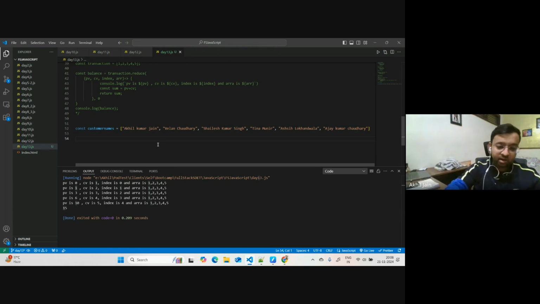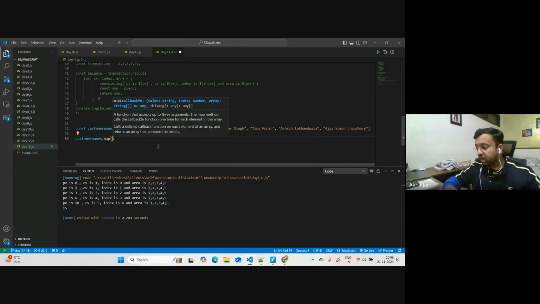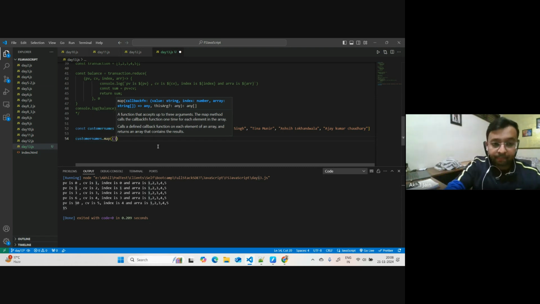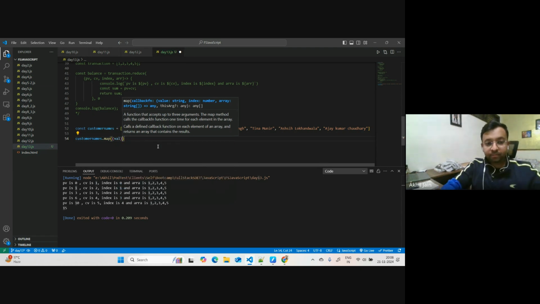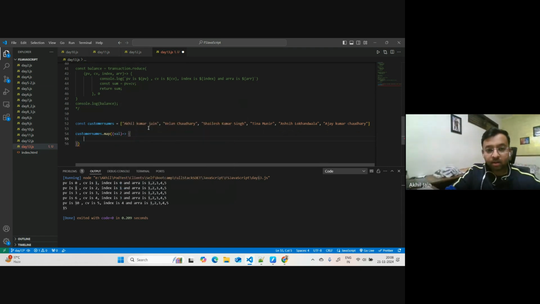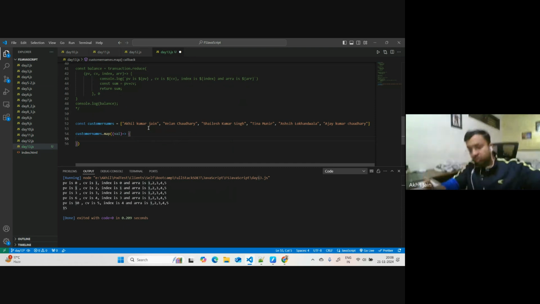Okay, let's start doing this. Customer names, right? Map. Why am I using map? Because I would like to return an array of the output, right? Okay, so let me think. I will get the values here. Let's do this. Well, I'm writing the logic now. So when I'm saying well, I'm receiving the complete name, Akhil Kumar Jain.